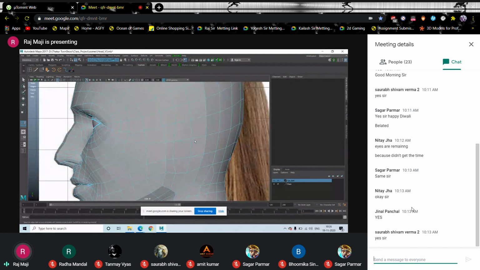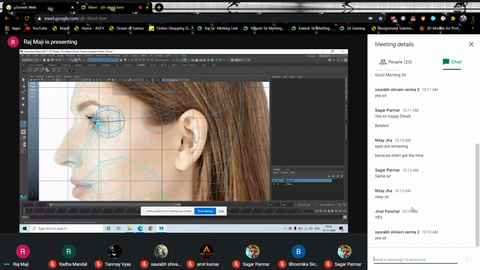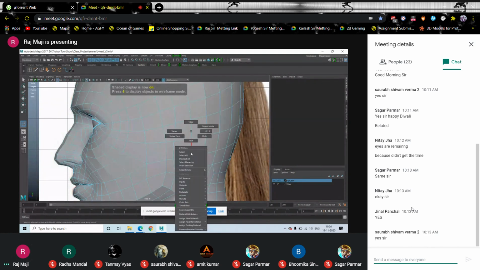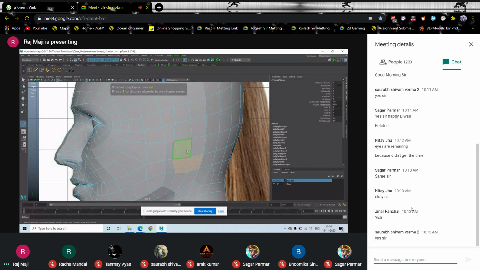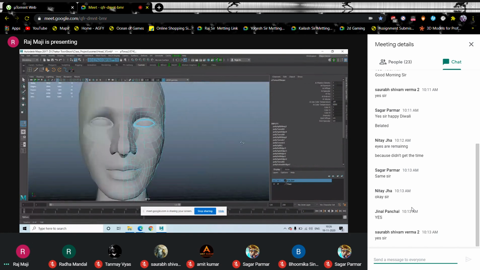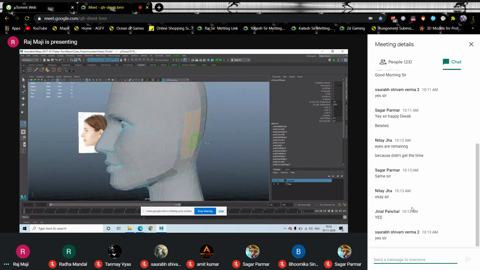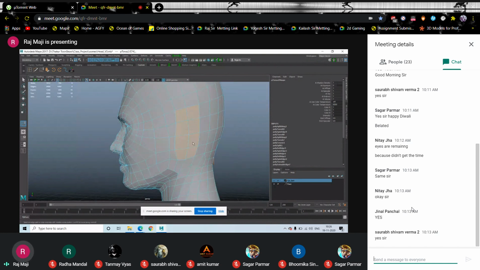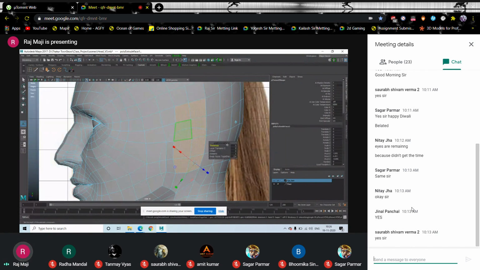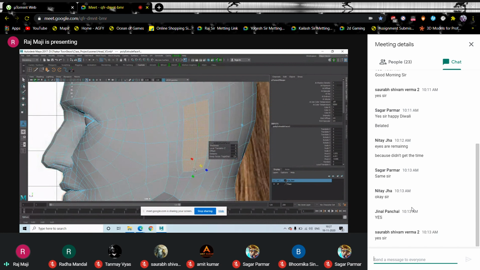Now going to the side view. So now at least we are getting 1, 2, 3, 4, 5, 6, 7, 8. Eight faces we are getting now for the ear. Okay. So the first job is to extrude it and scale it down.